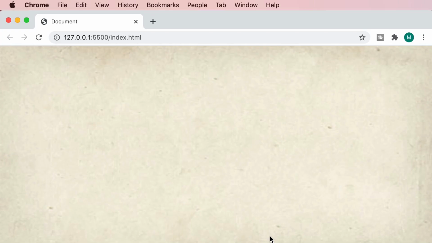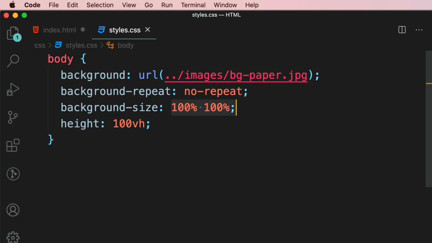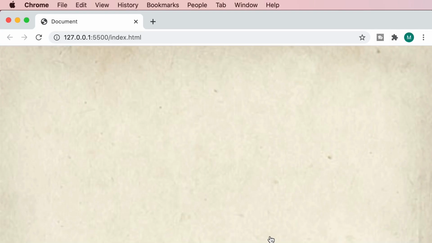Now here we also have a keyword called cover. This will resize the background so it covers the entire container while keeping its aspect ratio. So in this case, our background covers the entire page.